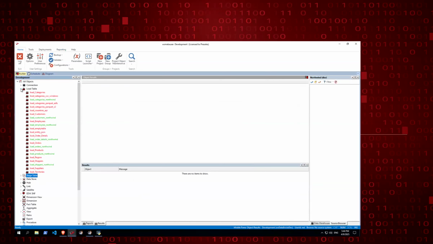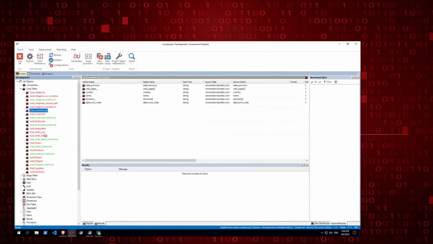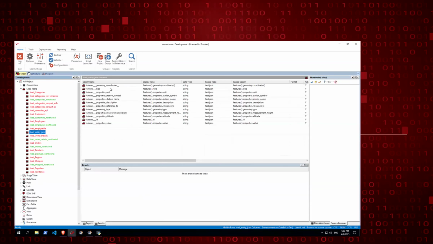We go to load tables. Do we have a JSON file? This one, for example. So here you see my column names is feature geometry coordinates, and on my display name and on my source column, let's say features in this case was the parent, and geometry dot coordinates was the children. Every dot is one level.